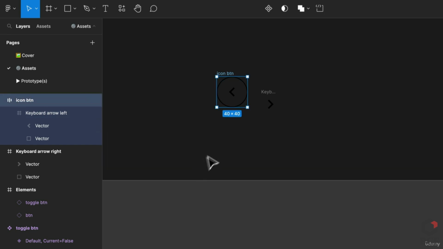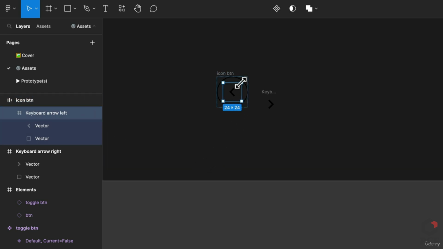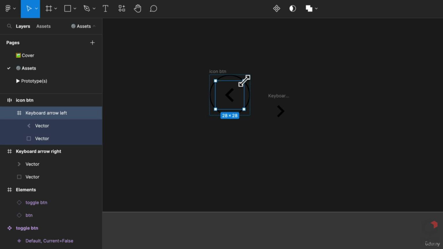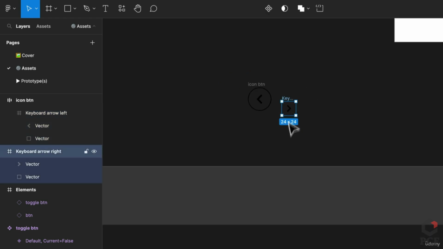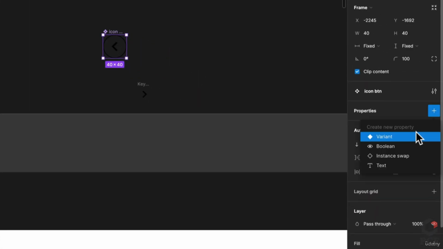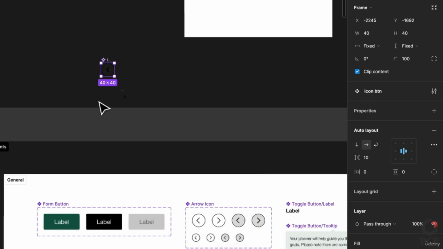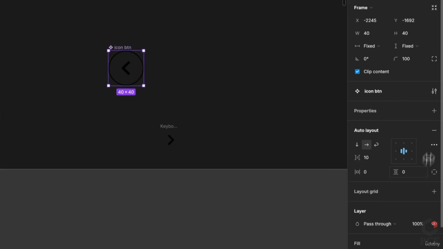And there we go. We have our icon button in there. So it's going to be 32 pixels, I think is going to be a good size. Let's create a component for this and start creating some variants. So we'll create the small ones first, and then we'll make the right ones. Okay, so we have our variants.